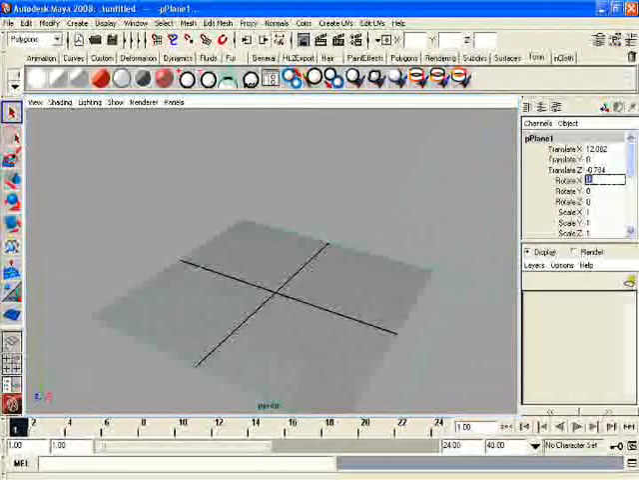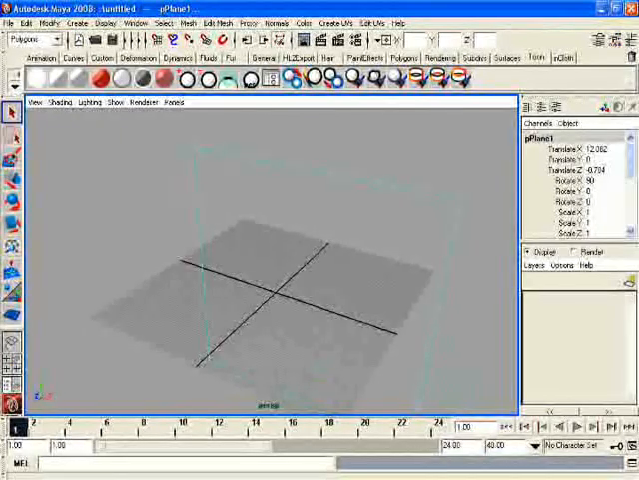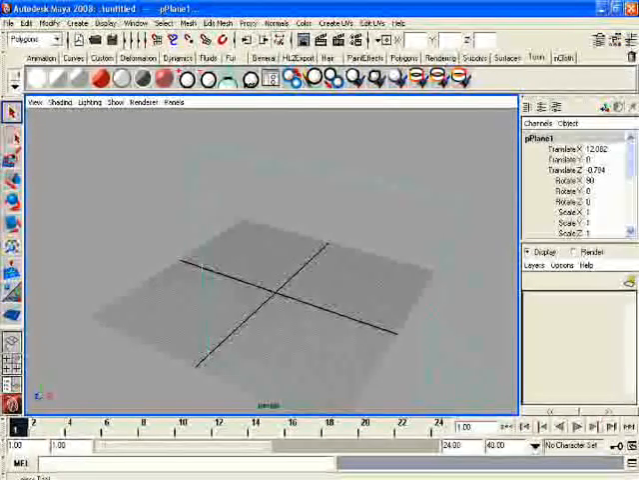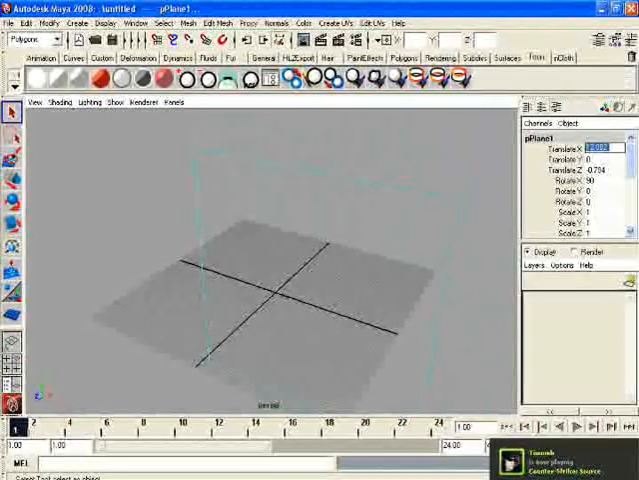You want to actually rotate this. It's just easier for me. Rotate X by 90, and you'll see that it just tilted upward. And now on the left side, you'll see the movement tool. Actually, you could probably just type it here in the channel box, too.